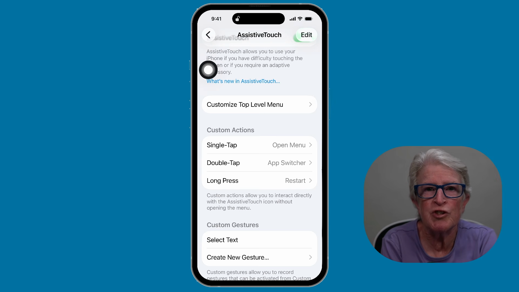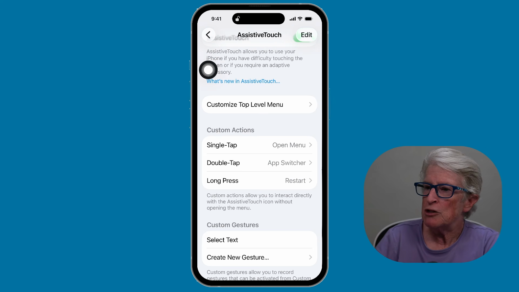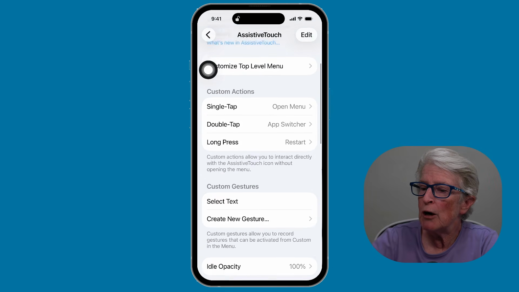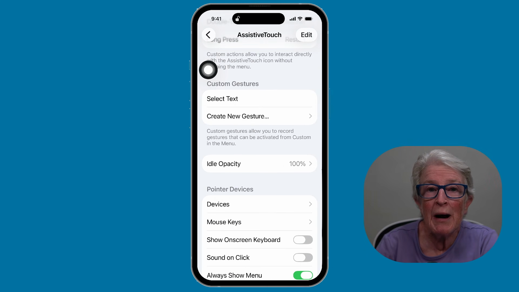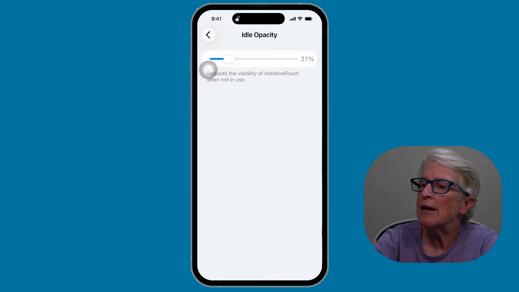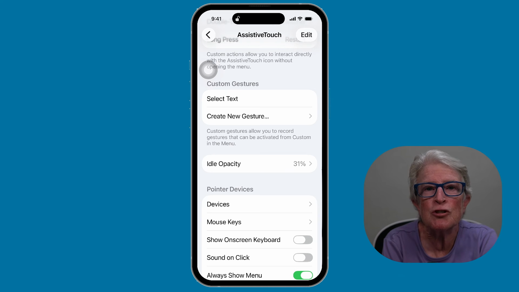Here's another helpful setting. If you think the button is too noticeable, you can make it fade into the background. So we're still in the AssistiveTouch settings. I'm going to scroll down until I find idle opacity. I'll tap on that and I'll drag it down. I'll drag it all the way down, say to 30%. And now you'll see that the lower the percentage is, the button stays visible, but it becomes much less distracting.